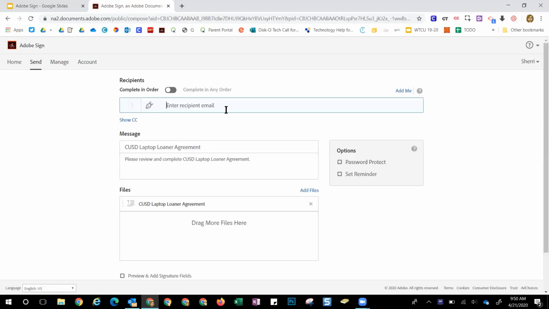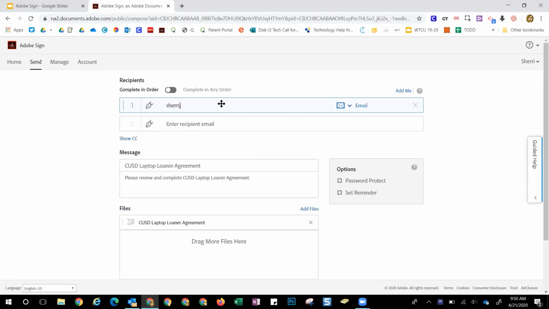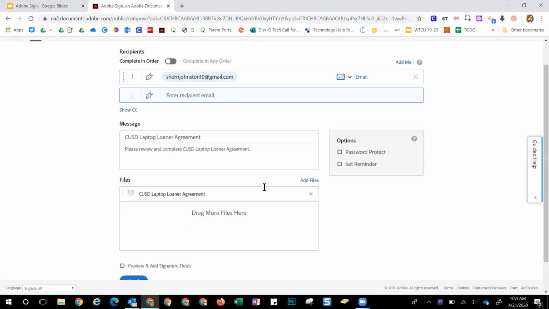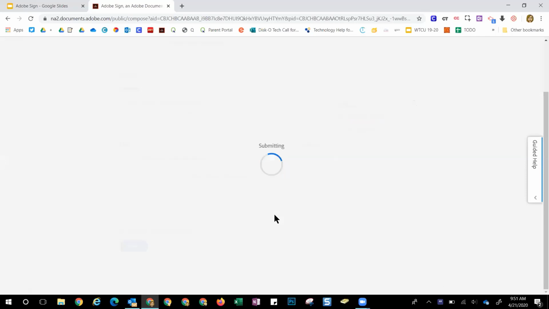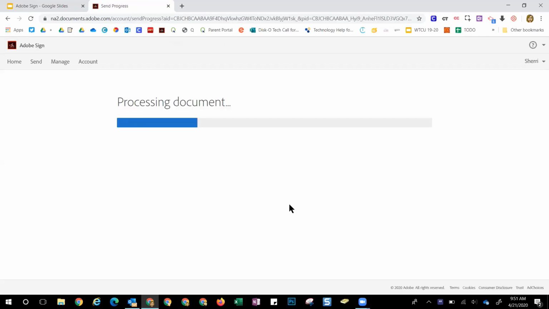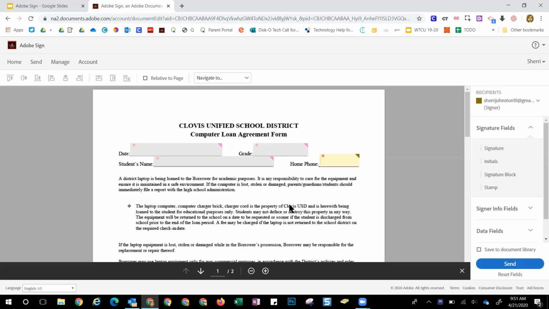I'm going to show you what it looks like when you are pre-filling something to send out. Laptop loaner agreement. I'm not going to put a password on this one. I'm not going to set reminders. Okay. But I do want to preview and show you real quick what this looks like when it's something that you are originating and you're typing in information before you send it.